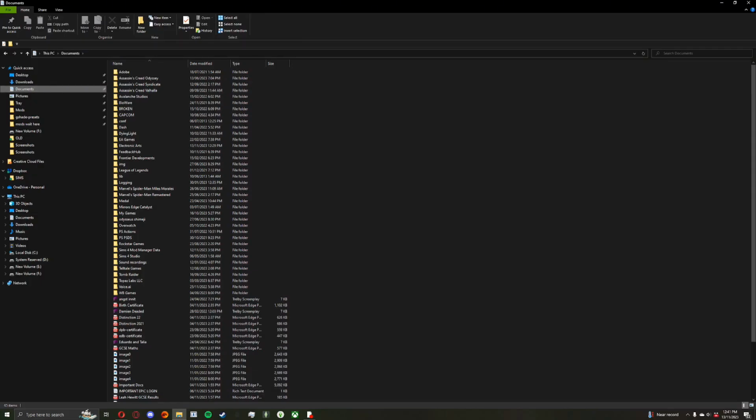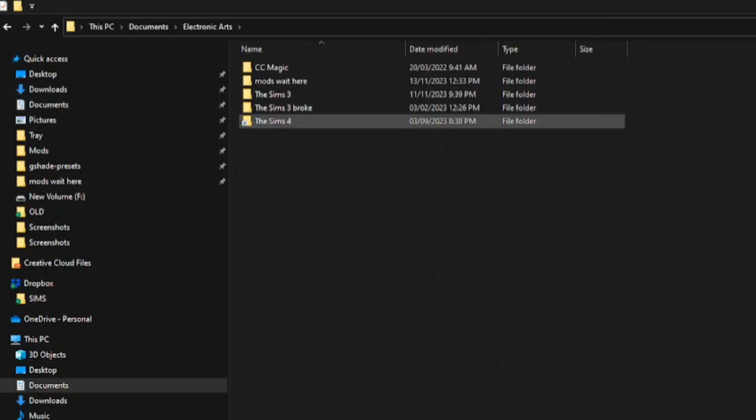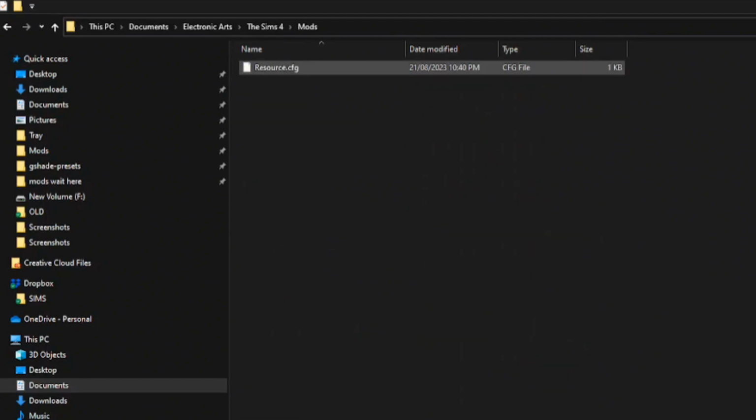So now that we've started with that, I'm just going to show everyone where you can find your mods folder. Sometimes there's confusion because there are two Sims 4 folders. One of them is the actual game data and the other one is documents. So you want to go into your documents. You should be able to find Electronic Arts, The Sims 4, and then there should be right here a mods folder.